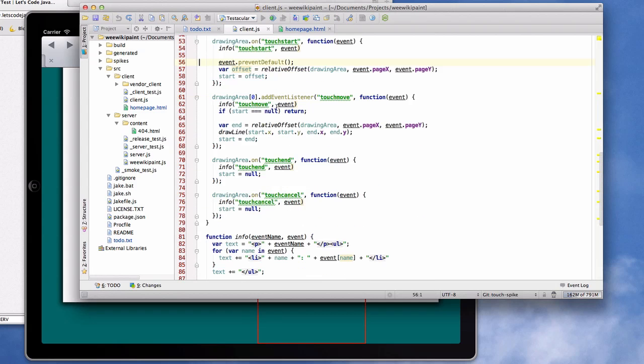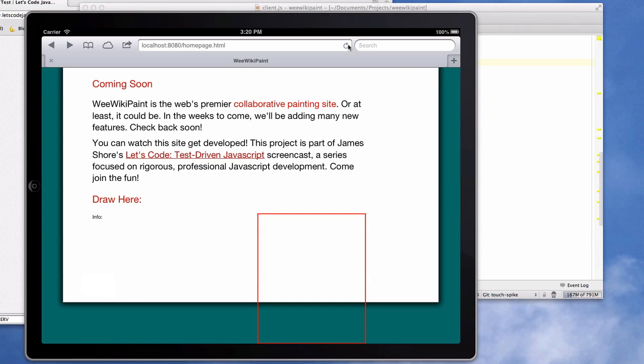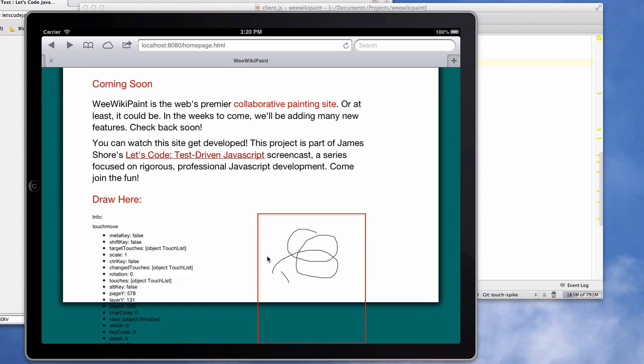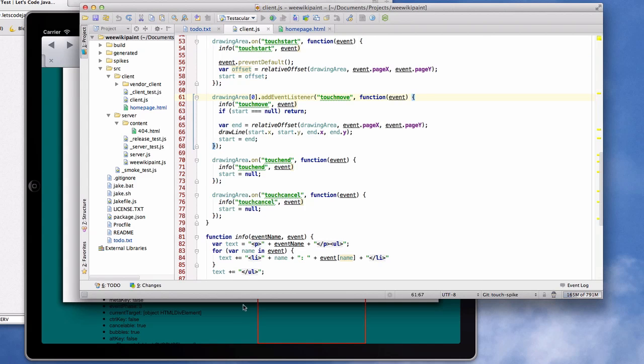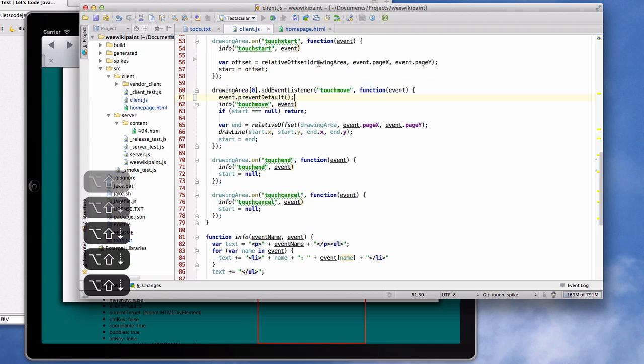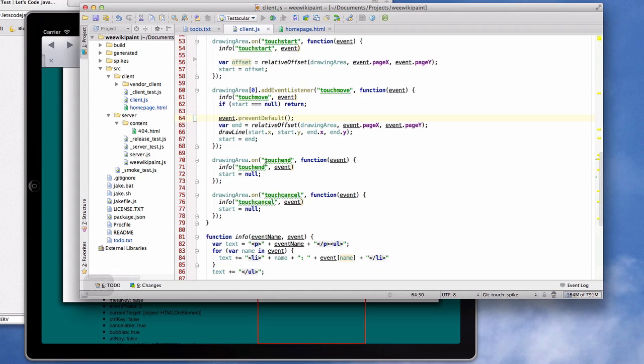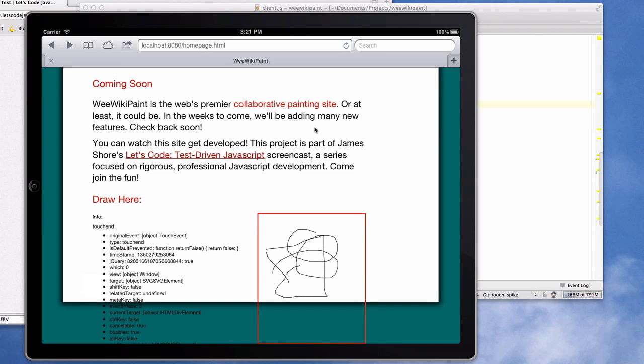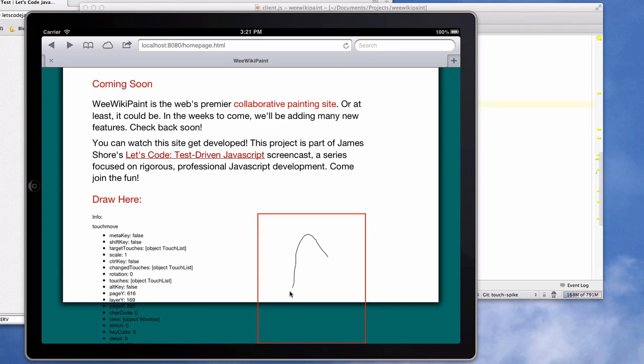And what happens if I didn't have prevent default set up on the touch move event? It doesn't seem to be necessary. Okay. But I wonder what would happen if we took it out of touch start and put it in touch move instead. Actually, let's put it here. That also works.